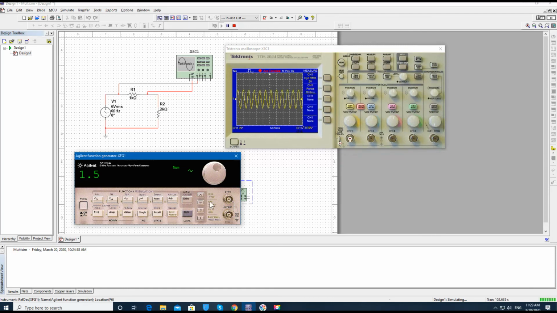There are arrow keys on the Agilent function generator, and the bottom one goes to the RMS and the top one goes to peak to peak. If you click on the bottom one, it will show you the RMS value. If you want to adjust it, you need to use these arrow keys. You go to the left and you can increase or decrease it using this.